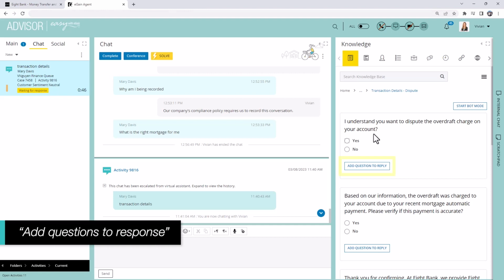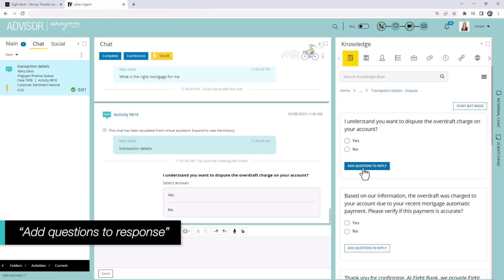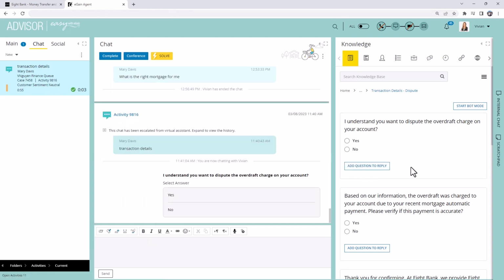To ensure the best experience for the customer, the agent asks the confirmation question to verify the customer's issue by clicking Add to Reply, which automatically adds the question to the reply pane. With each question the customer answers, more information and what the agent needs to ask next is immediately updated in the information pane.